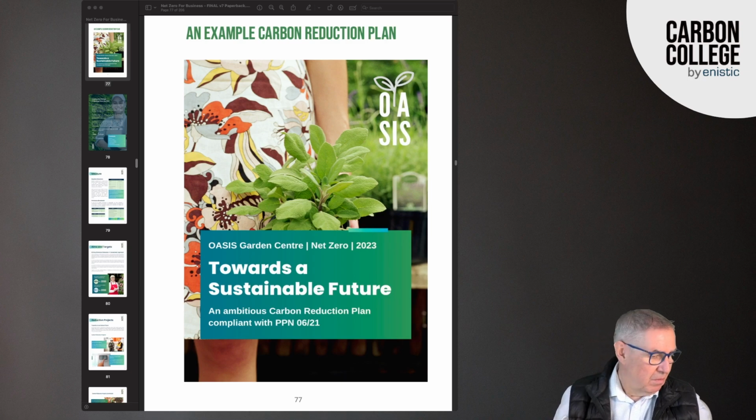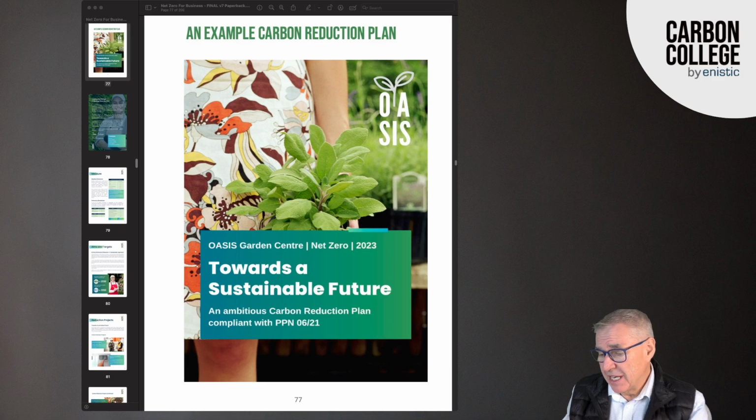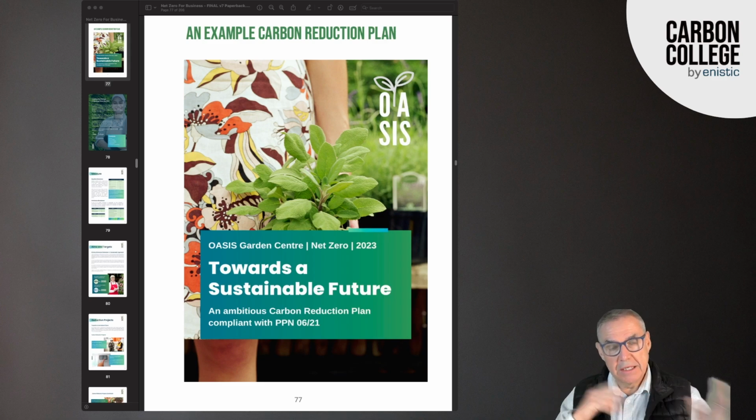This plan is from my book. It's on about page 77 or something like that, Net Zero for Business. And if you want a real practical guide on how to get your business to net zero, that's what this book is about. It's supposed to be a usable guide to get you from A to B.